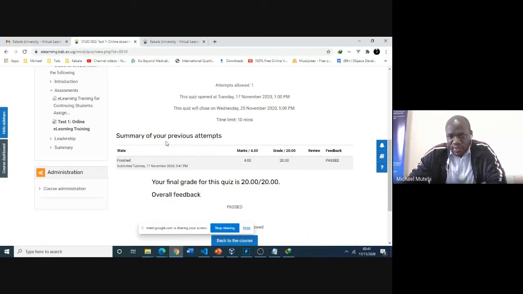It says a summary of your previous attempts. Remember, I had one attempt here and I've attempted it. The state says finished, and I finished on 17th November at 3:41 p.m. The marks I've gotten: 4 out of 4. This test was out of 20 marks, so I've basically gotten 20. I've gotten everything.